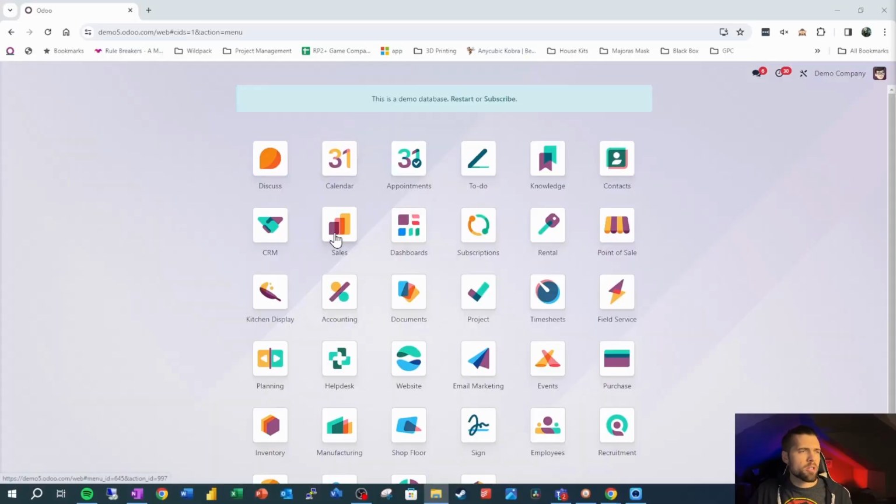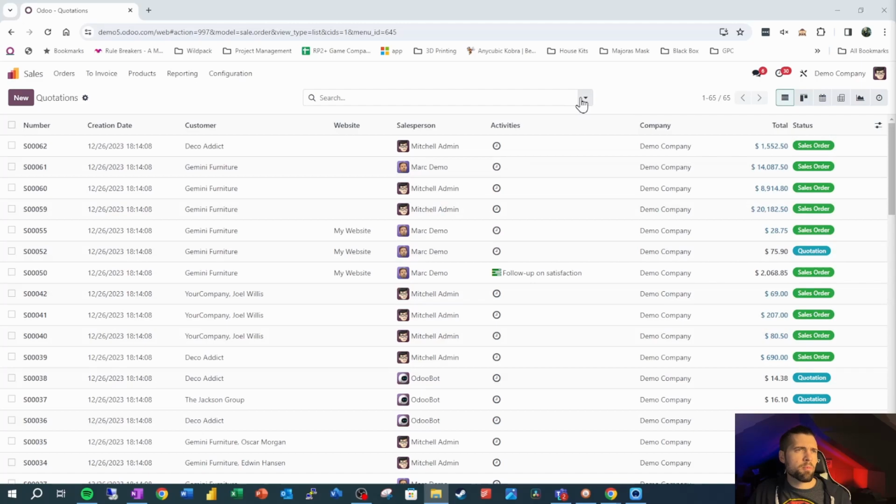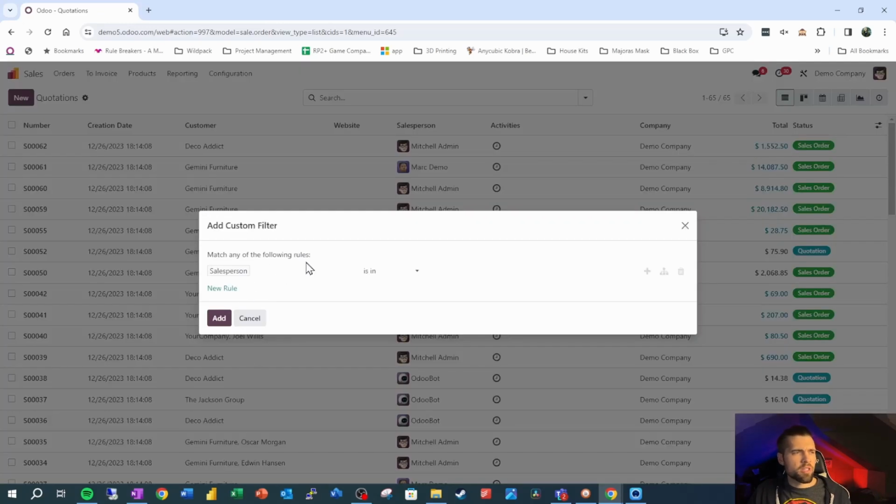Okay, so we know it's an important skill. Let's start at the base level for beginners and we can build up until we get to the point where we can use this in a more advanced setting, and that'll be in future videos. So let's go into our demo database and we're going to go to sales. One of the best places to practice filters is in a list view because we can see the changes as we make them. So let's start with a simple filter here.